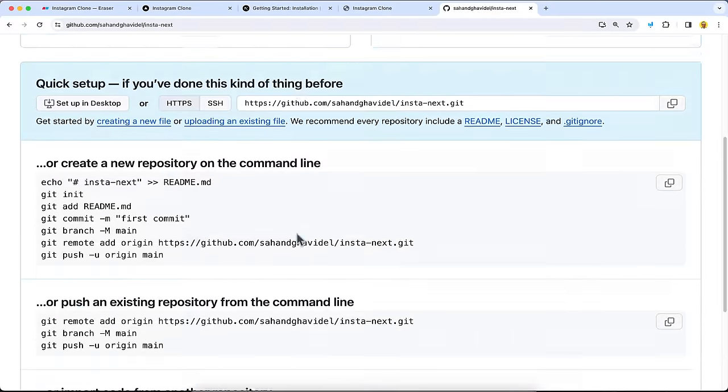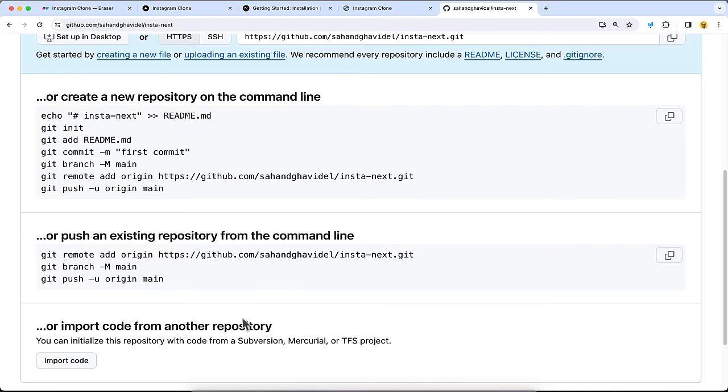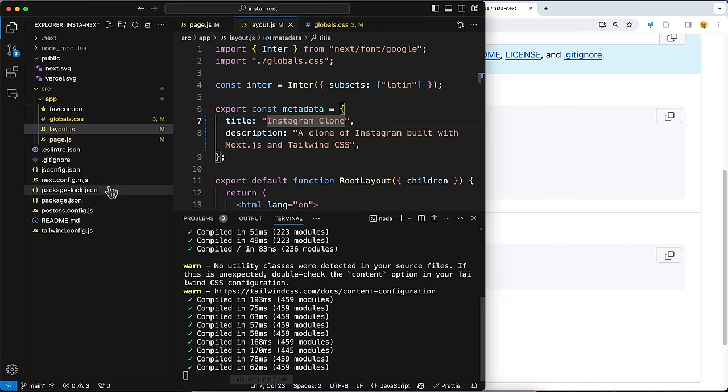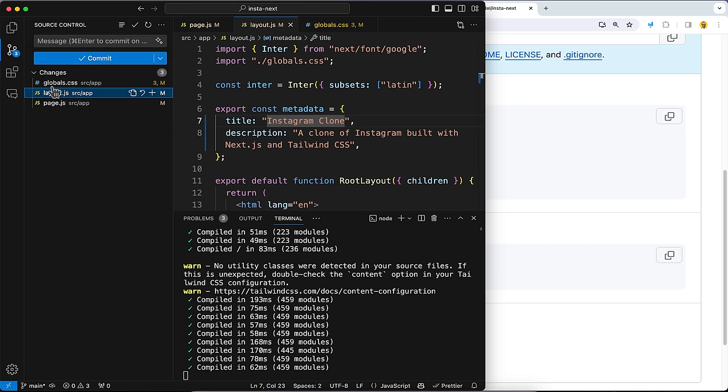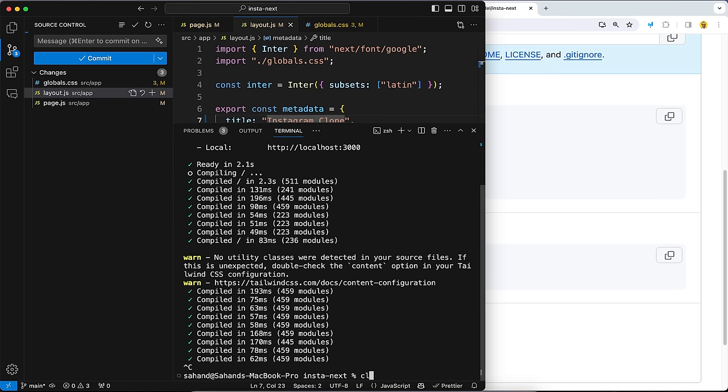So this is going to give us some code so we can add it in our project to connect it to here. Next.js is going to automatically do these things for us: git init, git commit, etc. So we don't need to go through that part. As you can see, we already have some git here. If you go to source control, you can see we have some changes here. So what we want to do is to stop the terminal and connect it to our GitHub repository. Let me clear this.